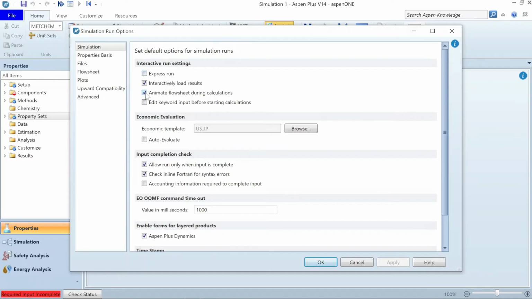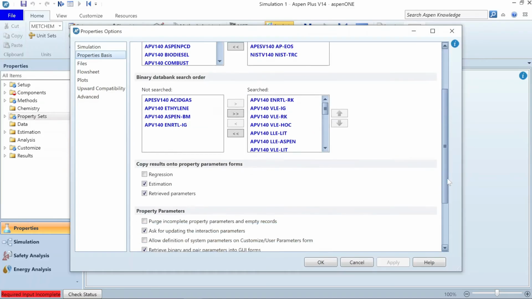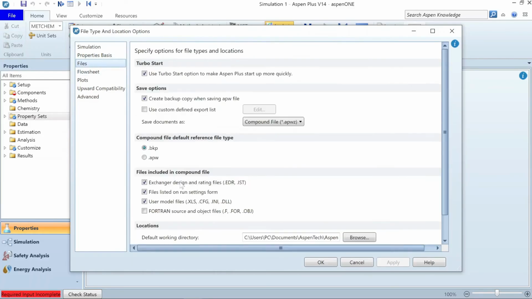If you are interested to animate the flowsheet while calculating, you can do so. For economic evaluation you can define a default economic template. If you want to allow the simulation to run without complete specifications, you can also configure that. You can configure the property basis. What component data bank should appear as a default component? Which file formats should be included in the compound file? What is the default working directory?